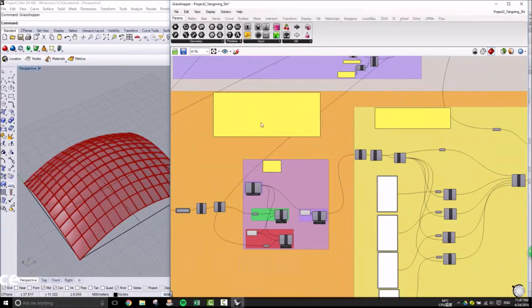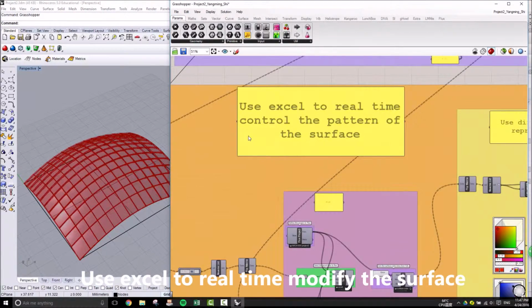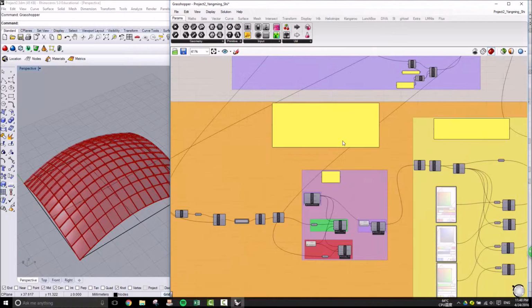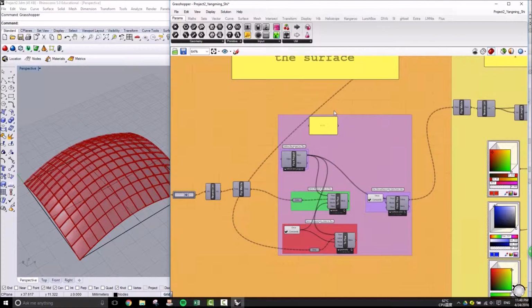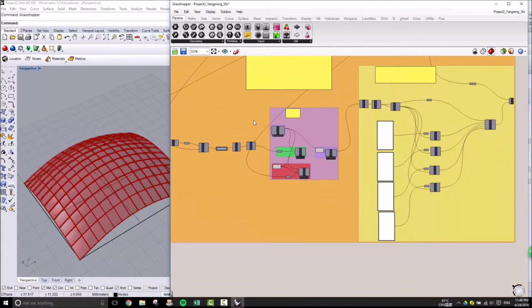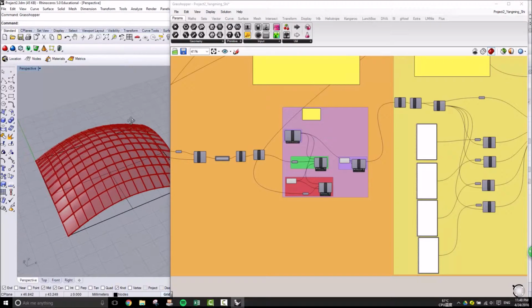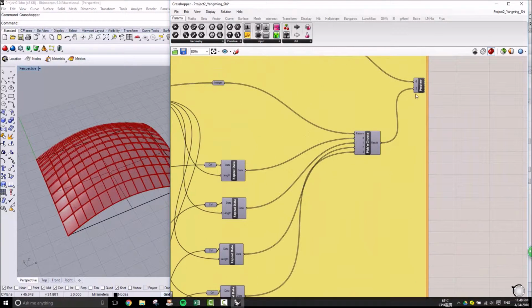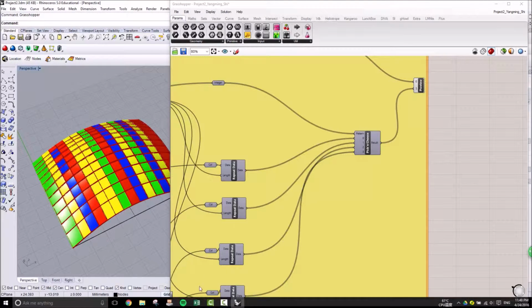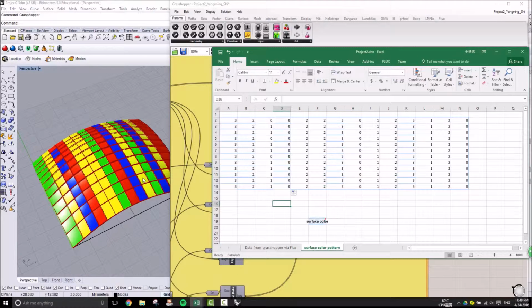For the third part, I use Flux to control the pattern of the surface in real time using Excel. Flux is a real-time plugin for Grasshopper and also for Excel. You can change the pattern of the surface in real time. Now you can see here, this is the pattern, and I use Excel to change the color in real time. So the numbers here represent different colors for the shading device. I can change it in real time.